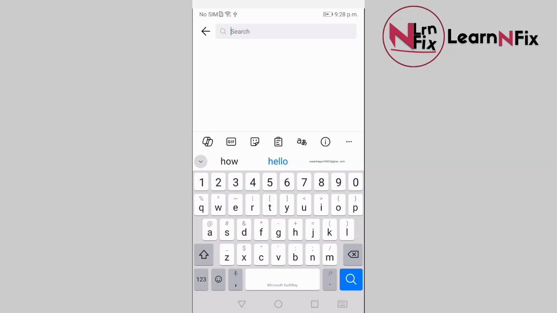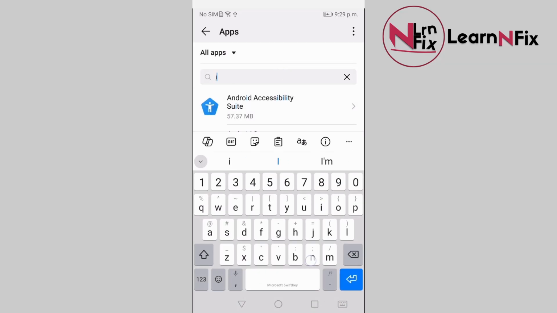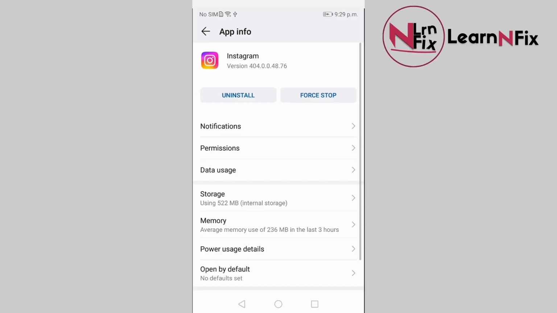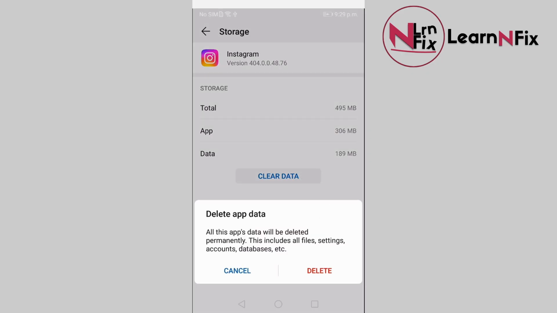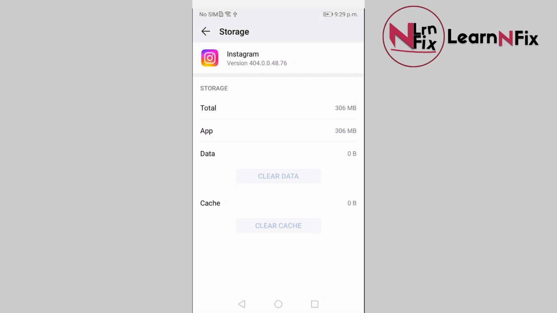the phone settings and then search for apps. Click on apps, and inside of apps search for Instagram, and here you want to clear the cache and data. So go to storage and clear cache and clear data, delete. Don't worry, this won't delete any of your images or videos in Instagram.